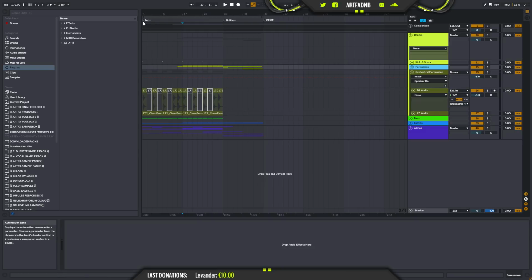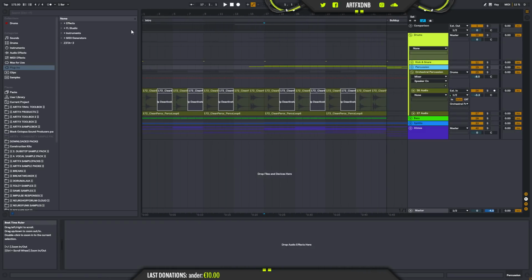I did a little change here on the epic percussion. As you can see, I took out some hits. We had these hits here as well.